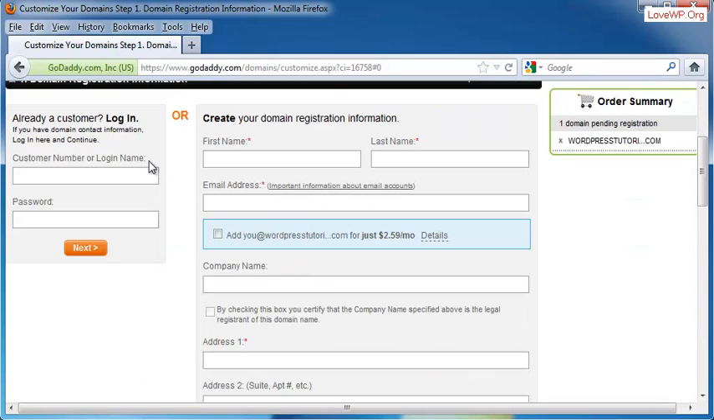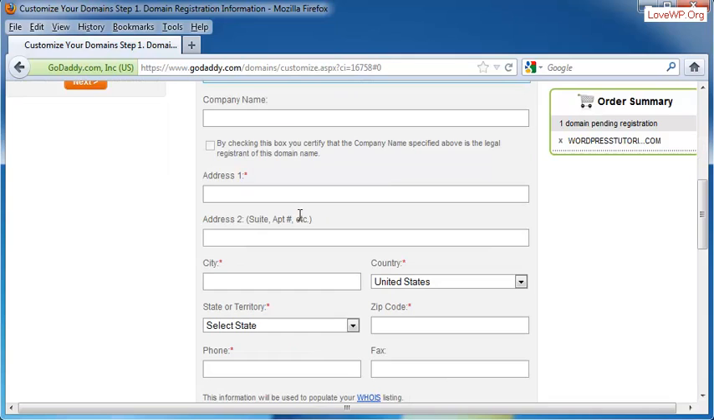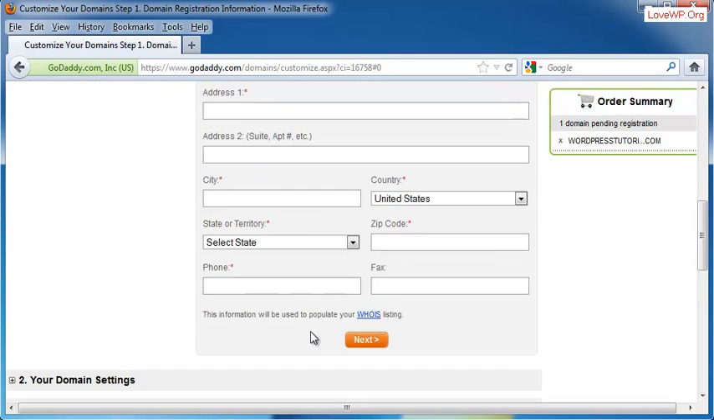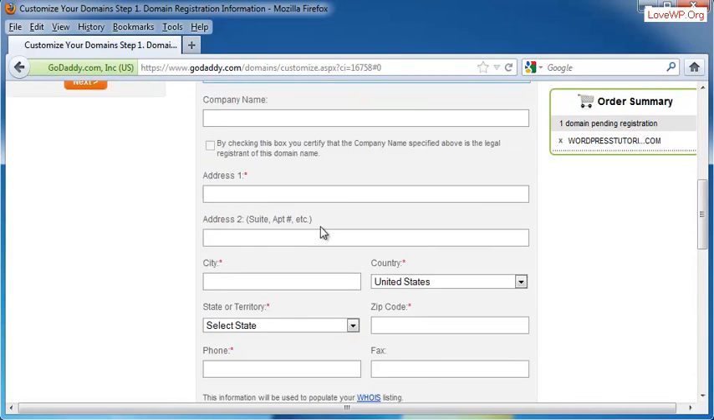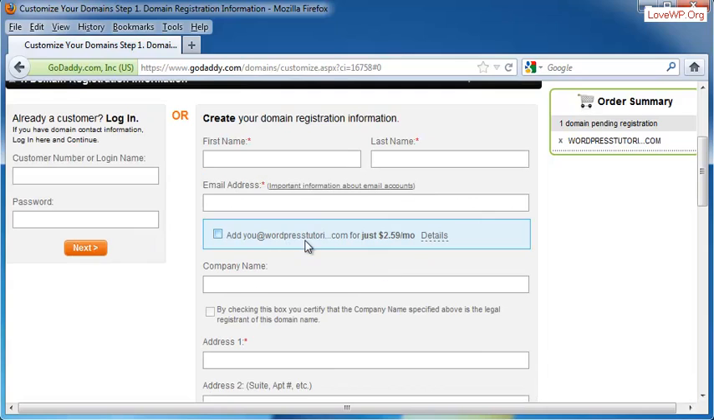If you're already a customer, you can go ahead and log in. If not, you'll create your domain registration information: first name, last name, and email address, address 1, city, country, state, zip code, and phone. You can tell all of these are required because they have a red star after them, so you'll go through and fill out all of this information. Since I already have an account, I'm going to go ahead and log in and click Next.